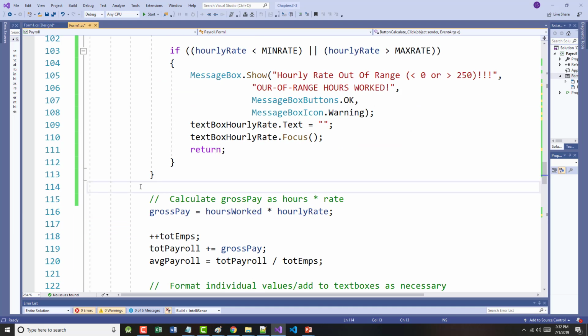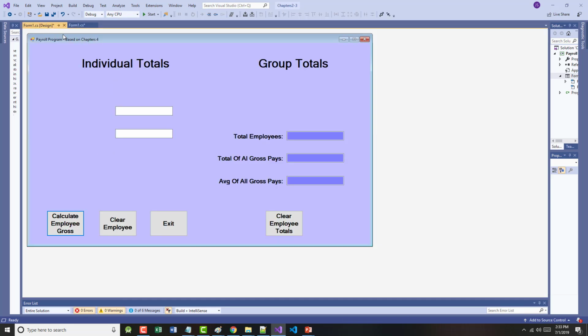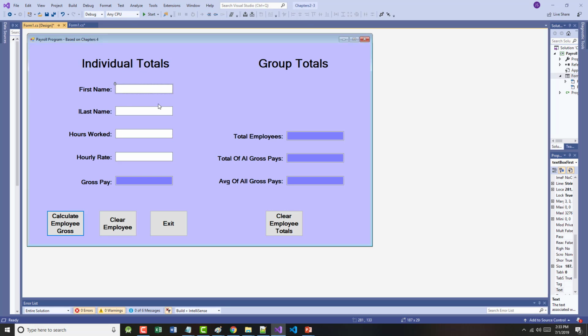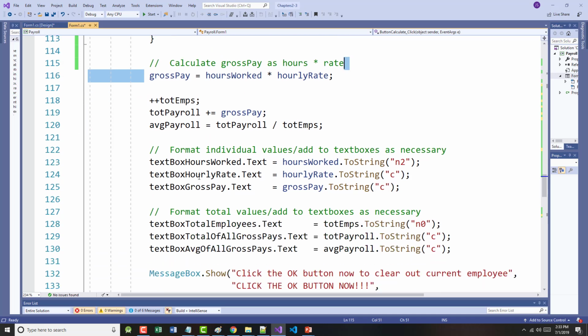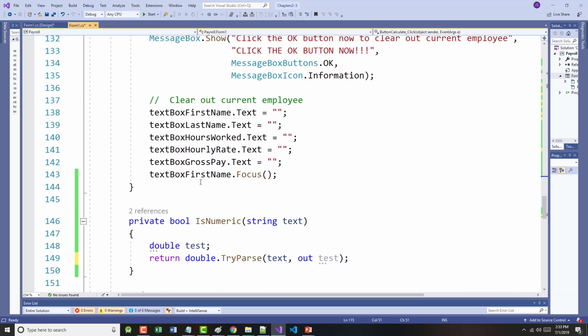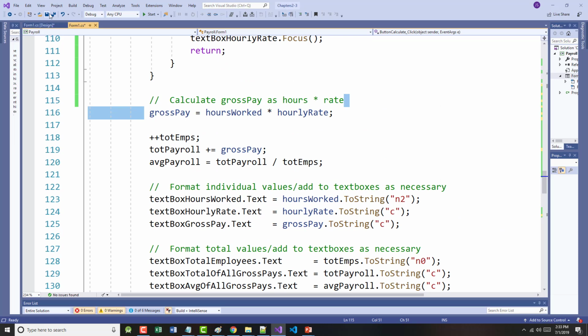Only if you get down to right here, line 114, this blank line, what that means is you put in something for the first name, you put in something for the last name, you put a value between 0 and 84 in for the hours worked, you put a value between 0 and 250 in for the hourly rate. So you can now figure out the gross pay and do all the other good stuff that we were doing before. So to test this, let's save and run it.